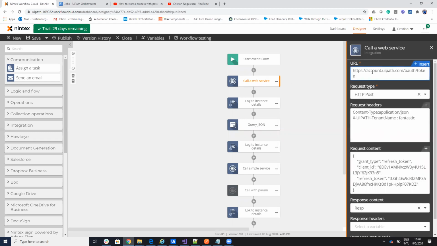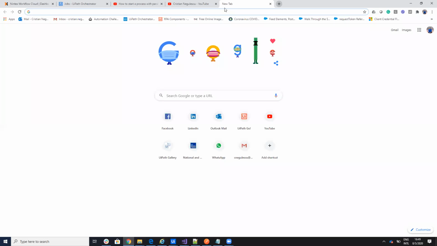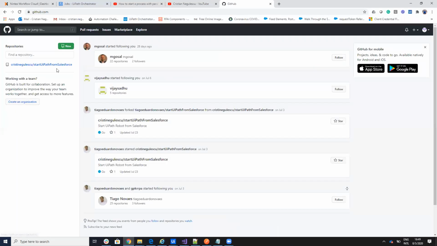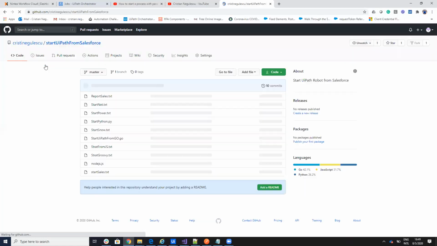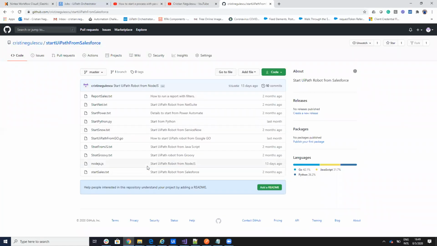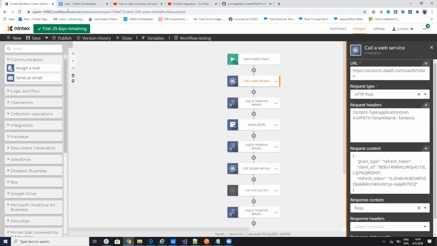First, I send a command to get the authentication token. Remember, on my website, on GitHub, you have all the code to start from all the software, so you can get inspired from this code. You have JavaScript and so on. For this one, I don't know how to put it. I will just show you what I select here.